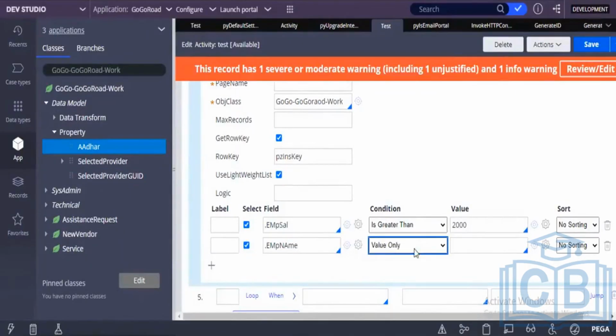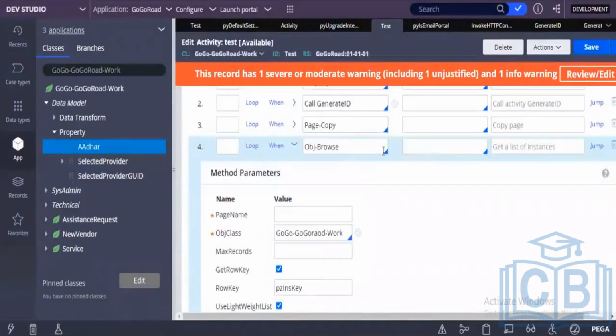You will keep this one as value only. Value only means there is no condition. It will just fetch it. This is how you will configure Obj-Browse. You understand what Obj-Browse is expecting. The first thing is the page name. The page name might be something called employee details.